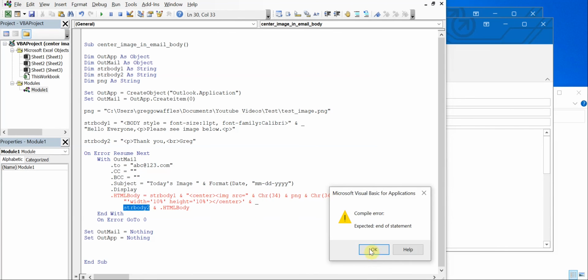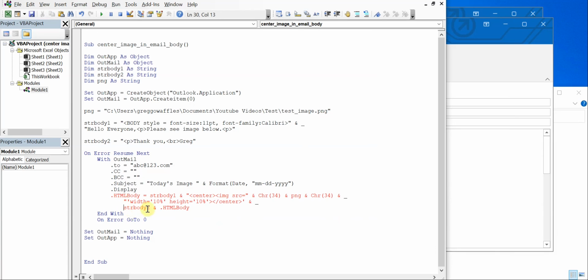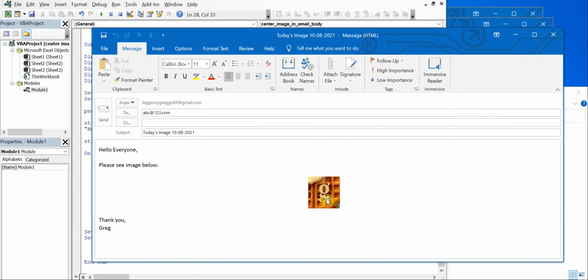And what did I do wrong here? I need a quotation or something. Oh, this should be a double quotation. Sorry. Okay, let's run it. And you see how small it is now, and it's centered.